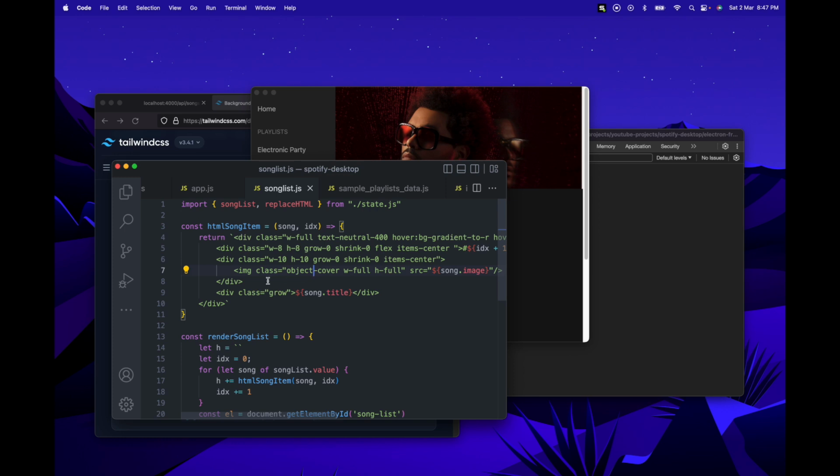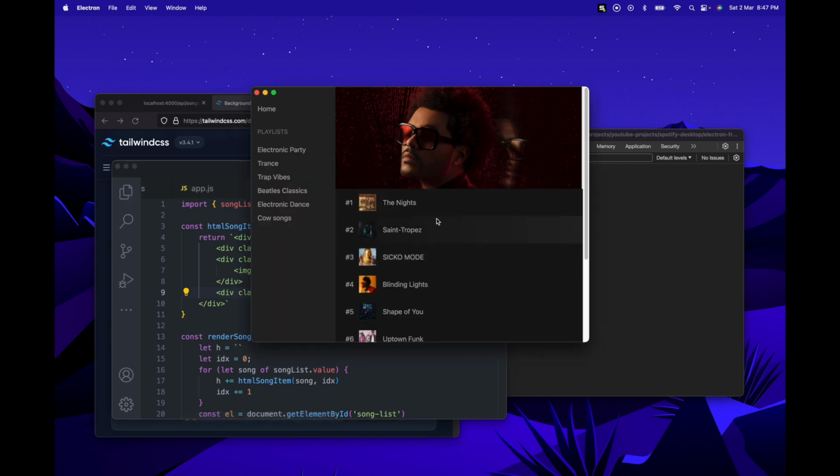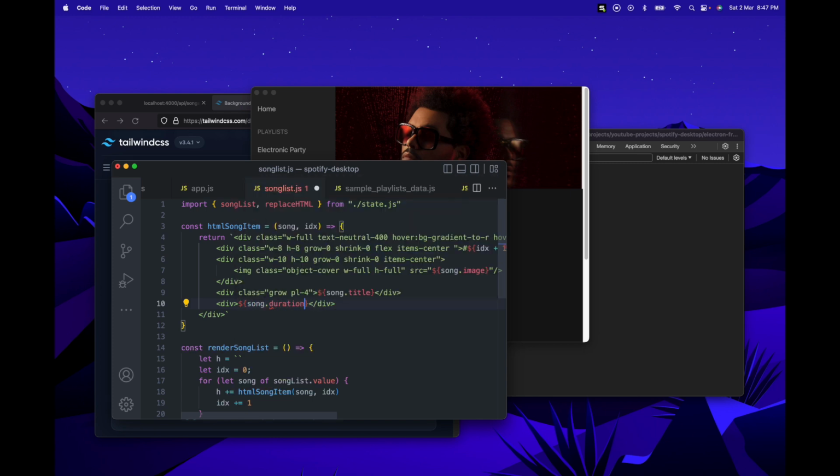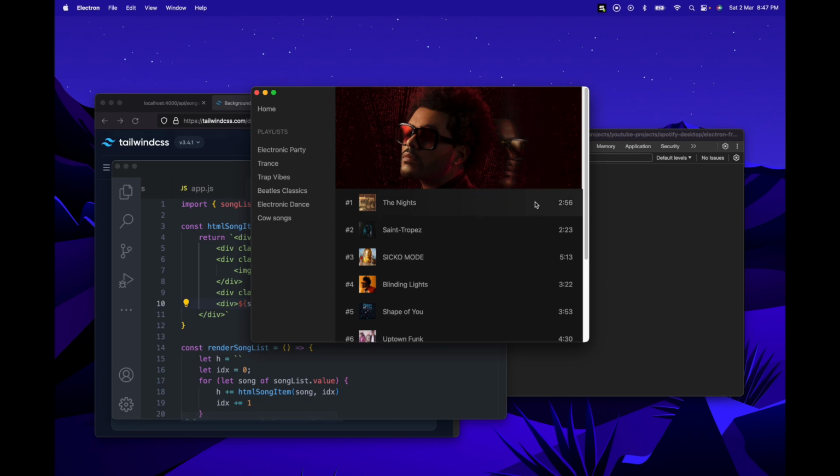Great. Now I'm gonna add a couple of other classes over here. So maybe a little bit of padding to the left to separate these out. And now finally, after this area over here, I'm gonna add two things. One is gonna be a like button, and the other one is gonna be the duration. Let's start with duration first. So song.duration here. Right. Easy enough.